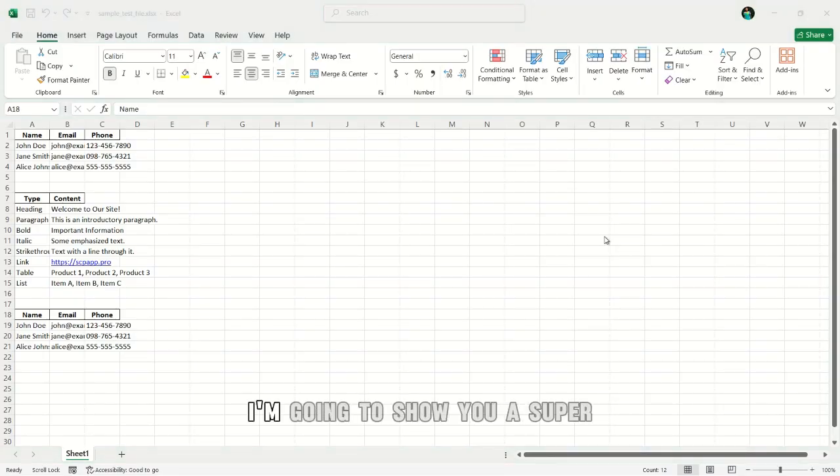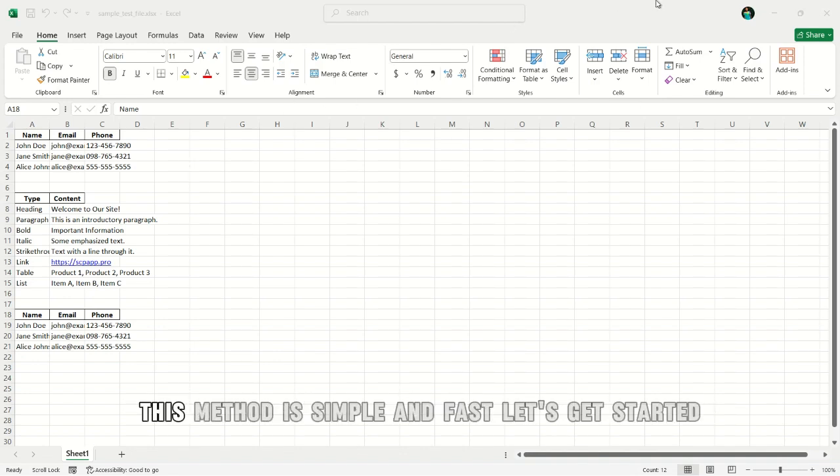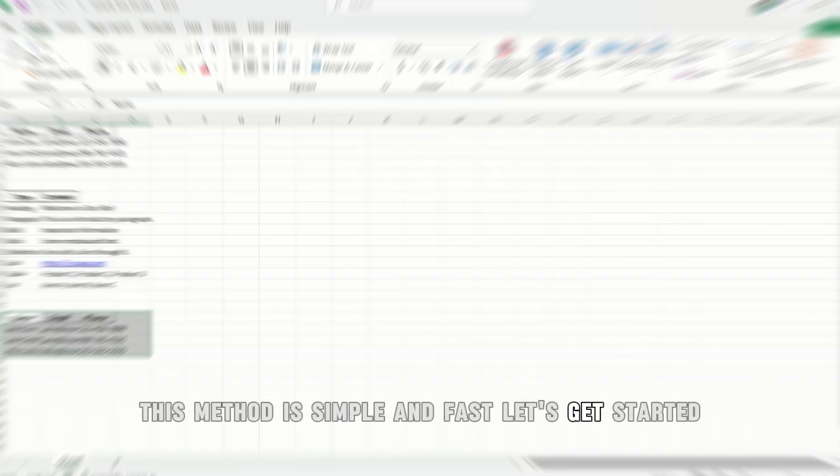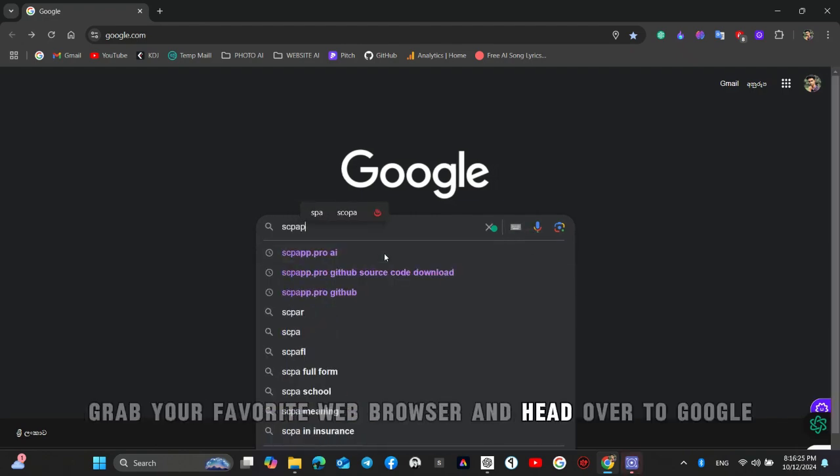Hey there, today I'm going to show you a super easy way to turn your Excel tables into HTML code. Don't worry if you're not a tech whiz, this method is simple and fast. Let's get started. First things first, grab your favorite web browser and head over to Google.